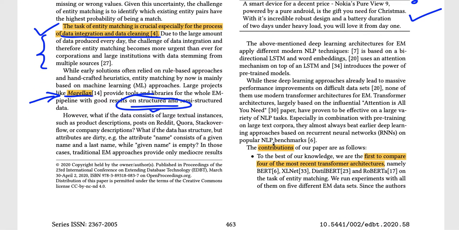Okay, now let's talk about the key contributions of the paper. Here the paper first tries to compare the four transformer models which are the state of the art as of today: BERT, XLNet, DistilBERT, and RoBERTa.